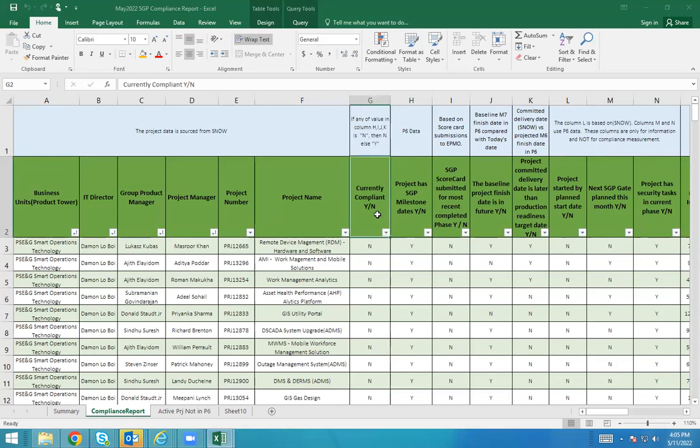Okay. So as I just mentioned, the purpose of this report is to measure compliance of a project against SGP. And in order to arrive at compliance, how do we measure the compliance? What all components make up the compliance of a project? So at this stage, we have thought about 4 attributes or parameters.